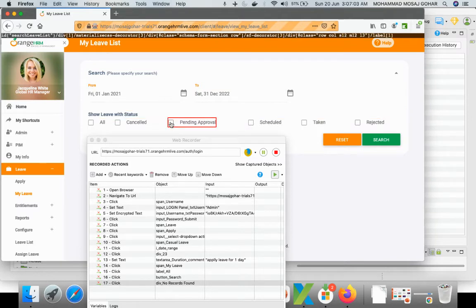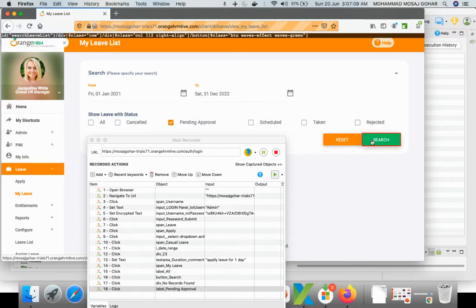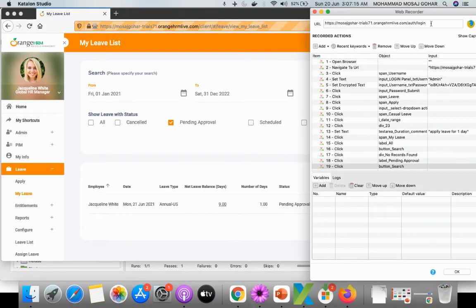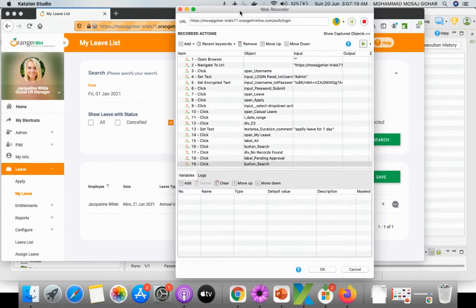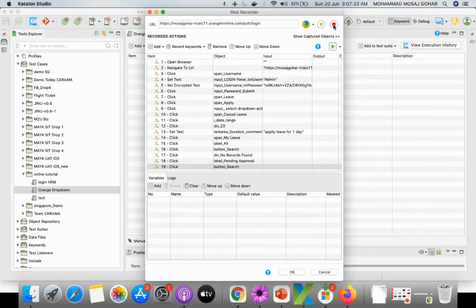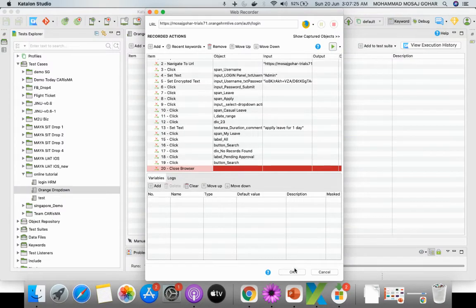Let me try to check one item that is pending approval. It has selected that, and let's say I click on the search button and it should show me all the leaves that are pending for this user to approve, and here is the result. So this is all about the recording for this particular scenario. I will quickly stop it, and I will try to save the test case.